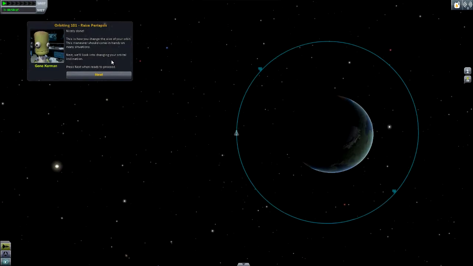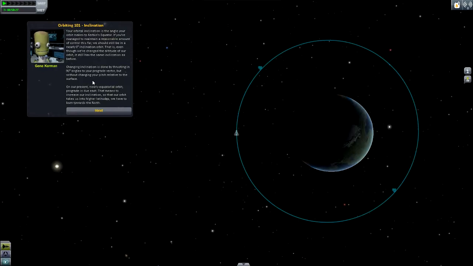This is how you change the size of your orbit. This manoeuvre should come in handy in many situations. Next, we'll look into changing your orbital inclination. Press the next one, ready to proceed. I just want to, before that, I can't hit escape. Never mind. Your orbital inclination is the angle your orbit makes to Kerbin's equator.